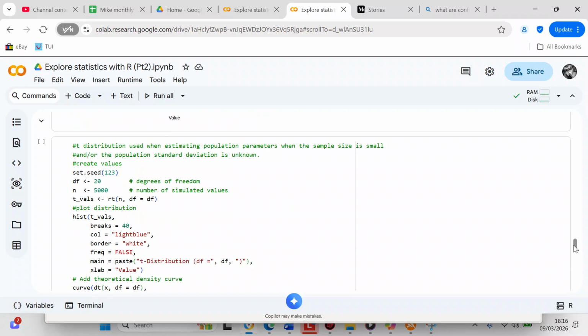So the first thing we're going to do is create the values for the t distribution. We're going to set the seed so that every time we run this cell, the variables are going to be set to the same values. So set.seed(123). And the degrees of freedom is 20. And you can set the degrees of freedom to any value that you want.